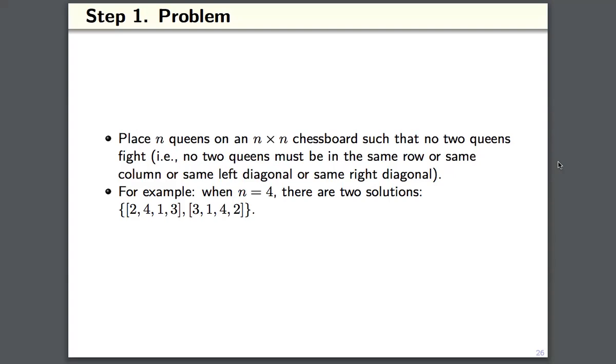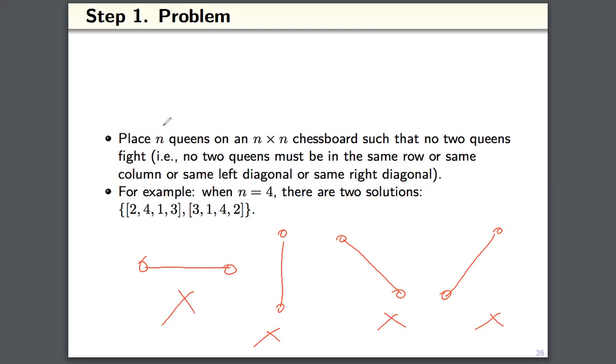What do you mean by fight? Two queens cannot be in the same row, right? Then they attack each other. Two queens cannot be in the same column. Then they attack each other. They cannot be in the same diagonal. It can be left diagonal or right diagonal. So you cannot have something like this: two queens in the same row, same column, same left diagonal, same right diagonal. This is not allowed. So with these constraints, you need to place n queens on an n cross n chessboard.